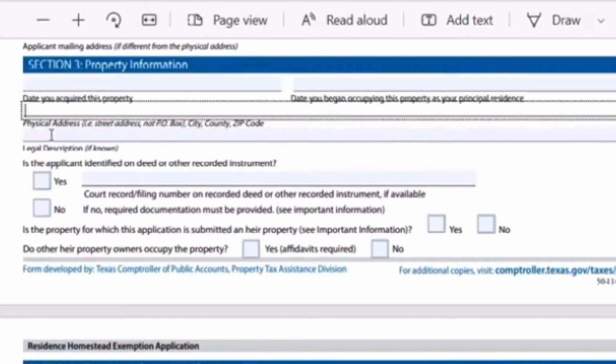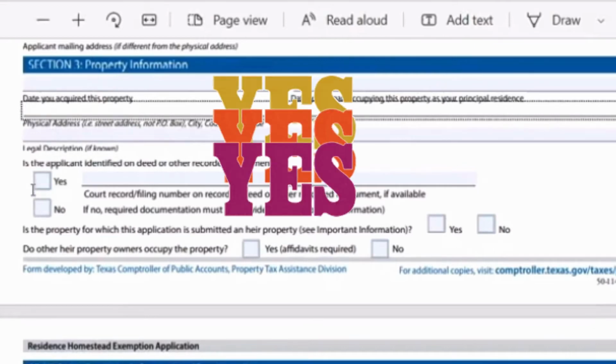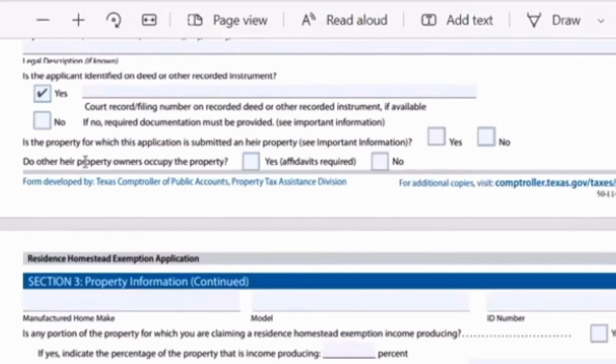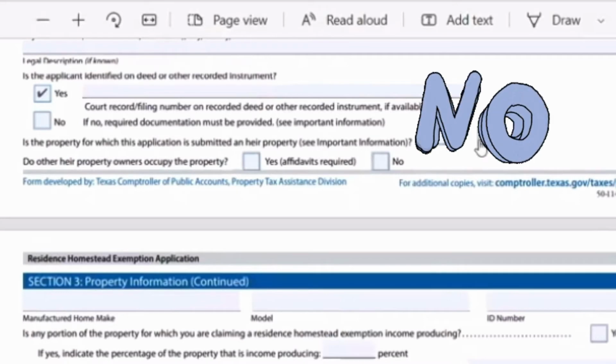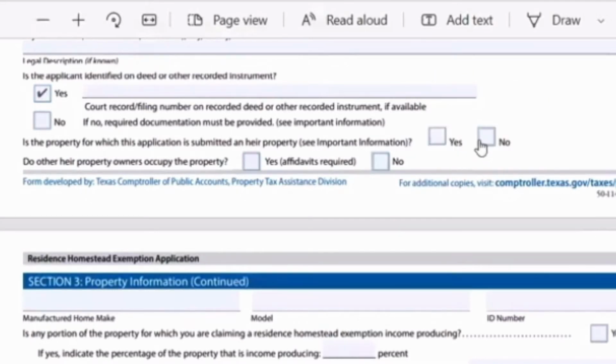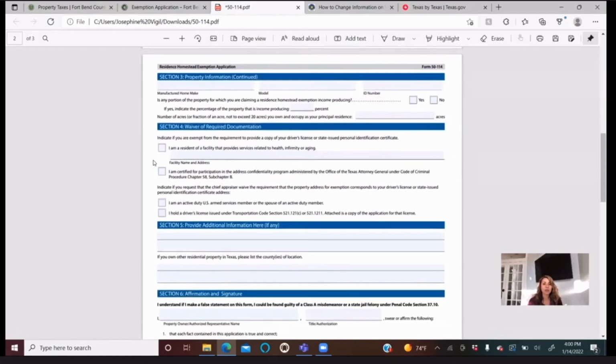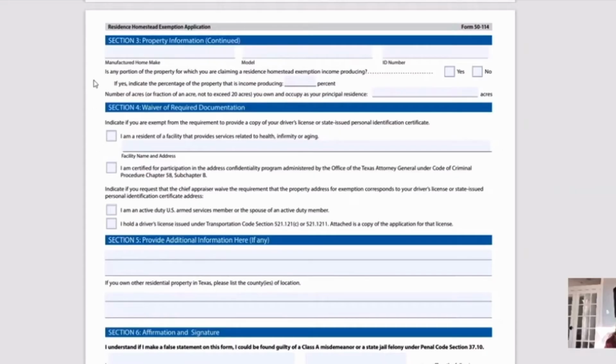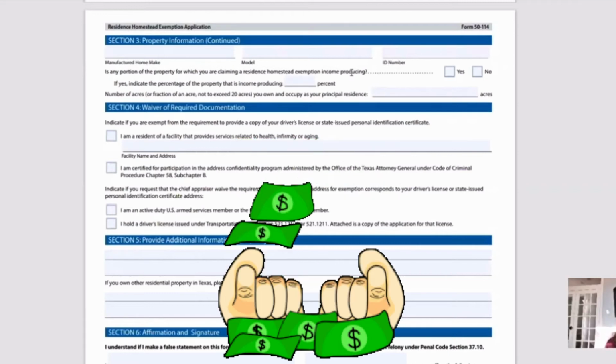Is the applicant identified on the deed or recorded instruments? Yes. Okay. Is the property for which the application is submitted an heir property? No. This is not an heirship. You own the property. It's not something that you've inherited. Section 3, property information. If it was a mobile home that you purchased, then you would go ahead and fill that out.